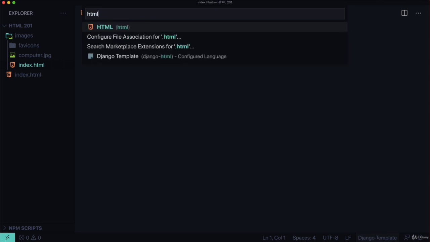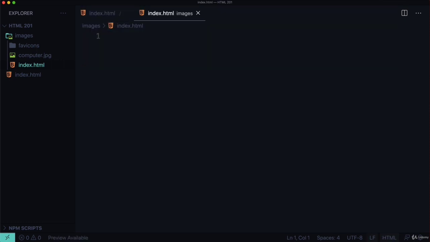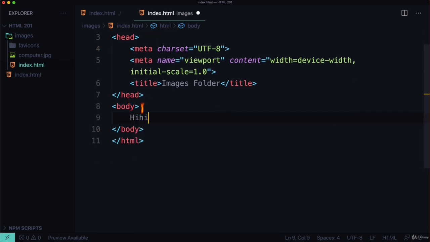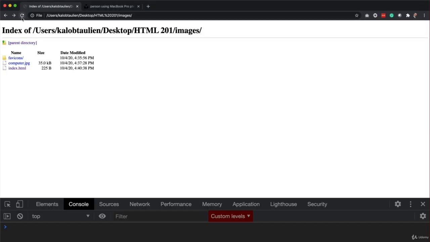My VS Code is set up to use Django templates by default, but let's change that to HTML5. And let's do HTML:5. Images folder is going to be the title name, and in the body, let's just say, hi. All right, so I just refreshed the page there.